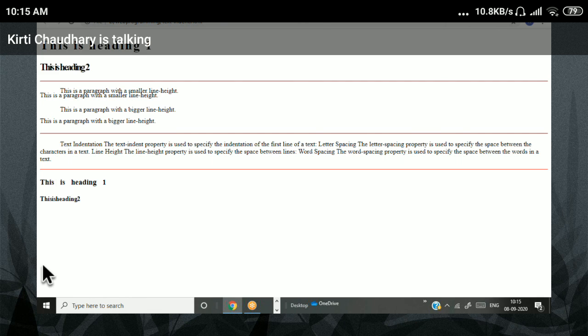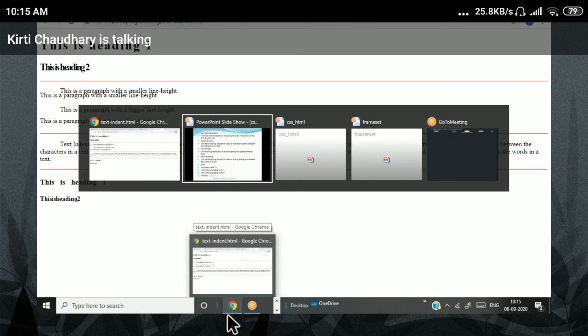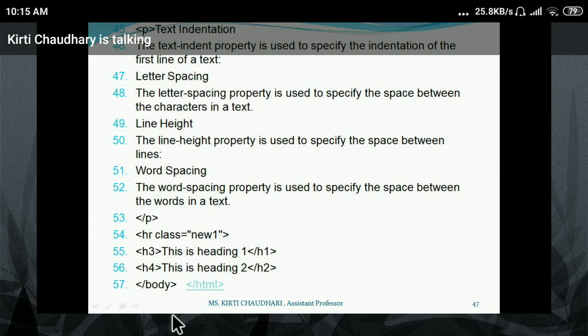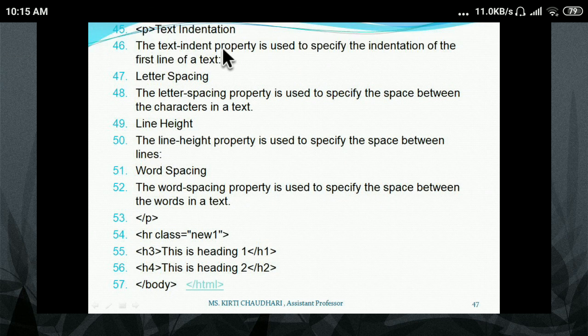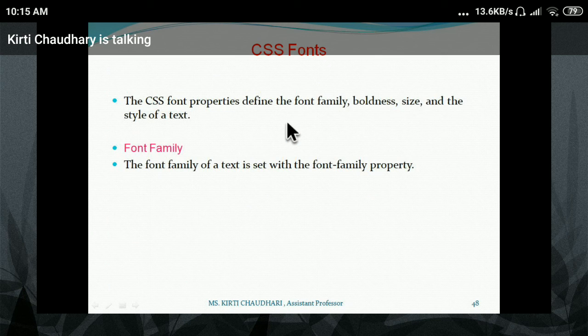See, the output will be on your browser. The output will be very small, but the program, if you see, is almost 57, 58 lines. In between, I put my text. Whatever text you want, that also you have to write in the program only. Clear now? Okay, I will continue.